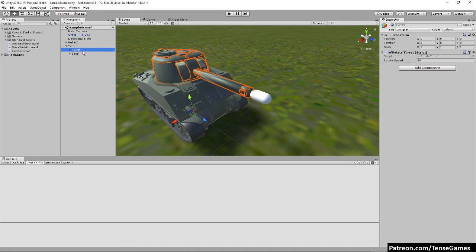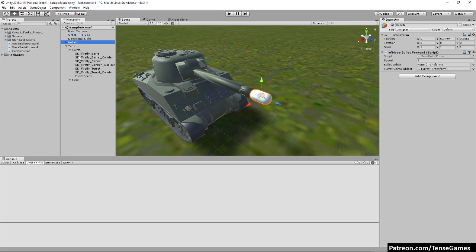Then we also want to know where the exit point is. So I'm going to open the bullet again. The end of barrel is the bullet origin. Chat says, could we get then how fast the bullet tanks? Oh no, actually I already answered that question.